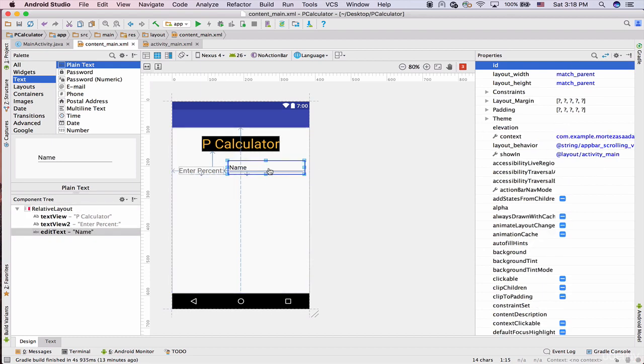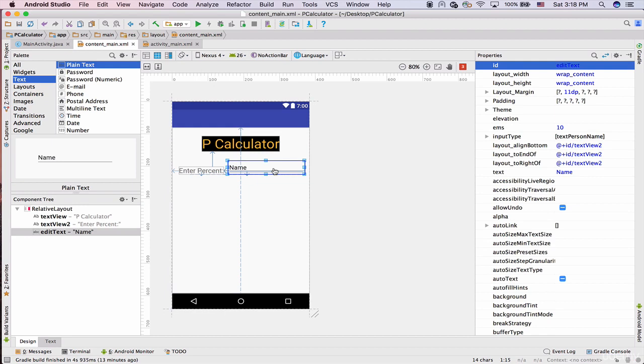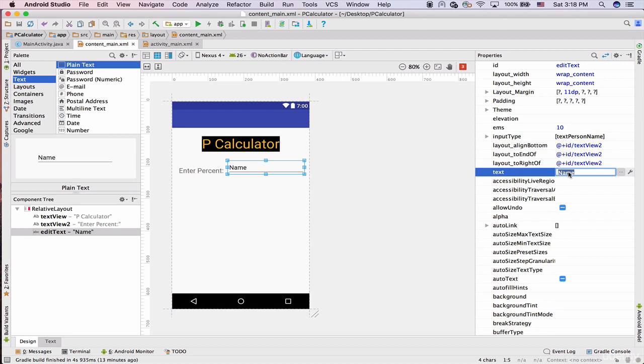So now let's select this edit text, and here let's find the text attribute of this edit text, and let's delete this name value, and then press the enter key on your keyboard. Now we can add a hint. A hint is a text that is inside this edit text, and the moment the user starts typing on this edit text and entering a value, that hint is going to disappear.